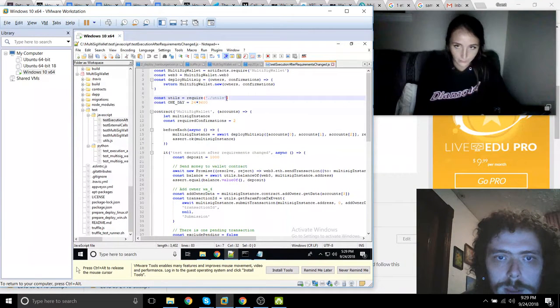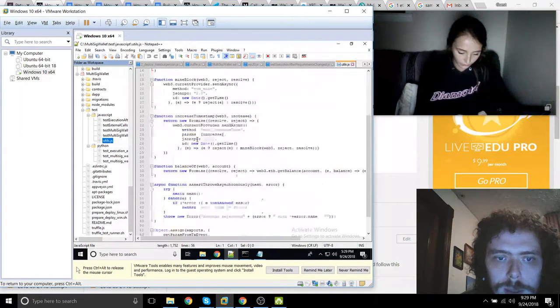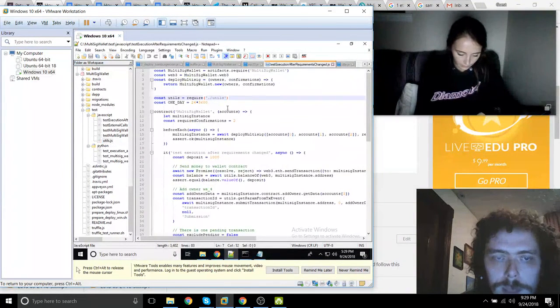It's requiring the utils JavaScript here, which basically just gets parameters from transactions, mines blocks, increases timestamp, balance of an account, and assert throw to asynchronously. We want to assert stuff asynchronously against the blockchain. So we're requiring that. We're going to use that later as part of our tests.